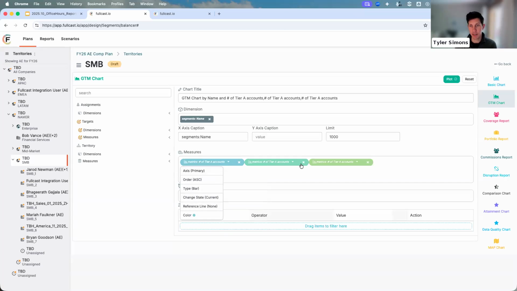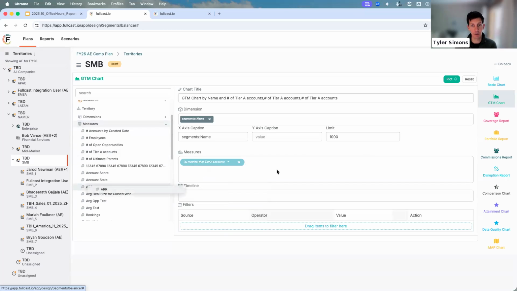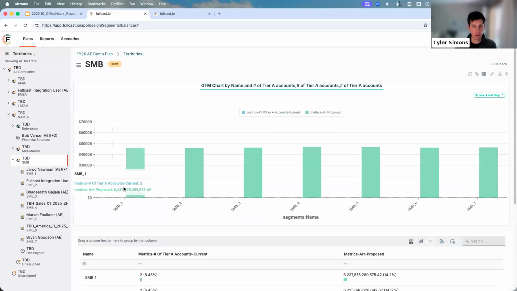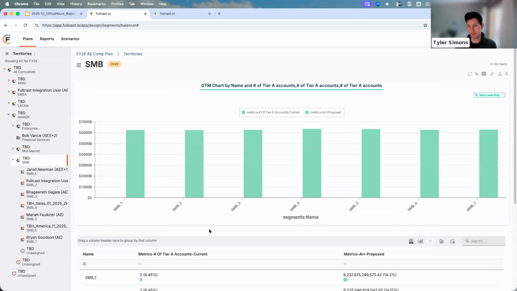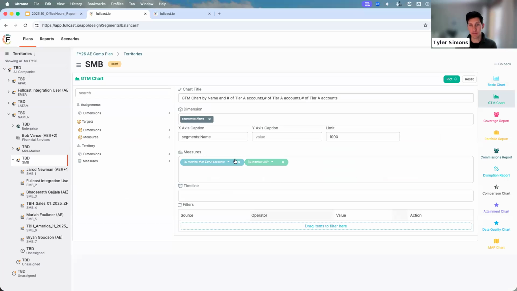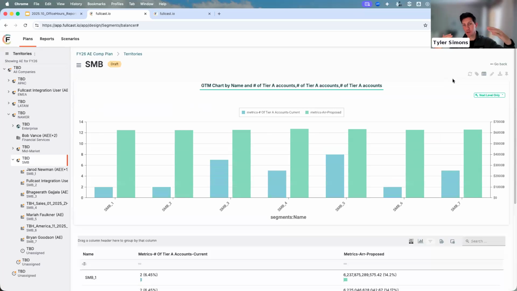And this doesn't really matter for tier A, but what happens when I have tier A and ARR in the same chart? And so if I plot this, it looks super weird. And the reason is the ARR is massive and the tier A accounts are not massive. And so that is where the axes comes in. And if you have these big discrepancies in values, then switching one of the metrics over to a secondary axis will help kind of give you that visual that you're looking for.